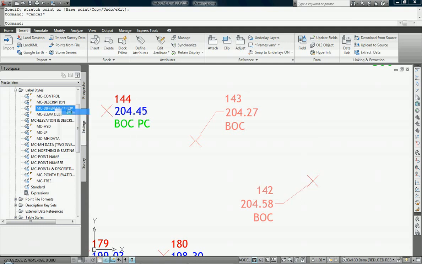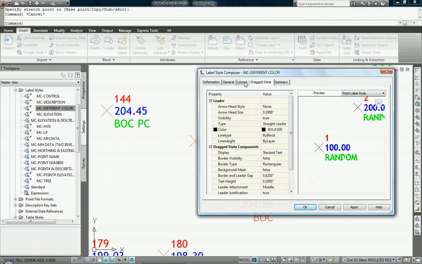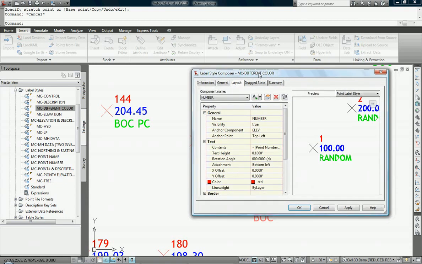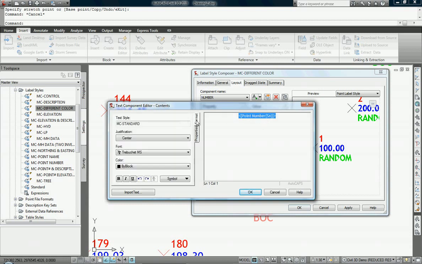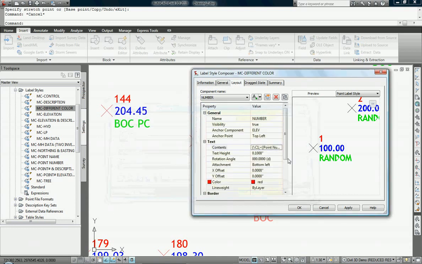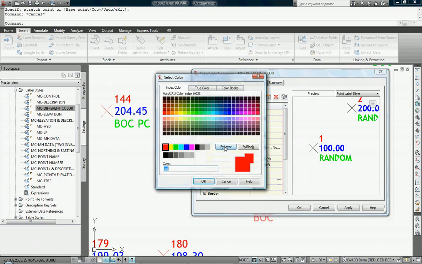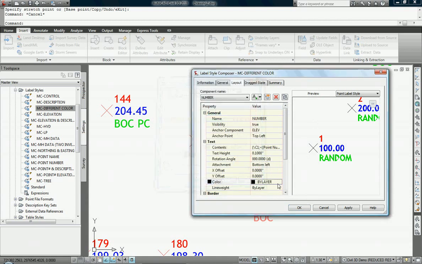but the labels are still not displaying their colors correctly like we had wanted to show. So I'm going to go in to my layout tab on my label style composer, and we're going to change the color, not here, but we're actually going to change it under contents. So I'm going to pick my point number code, go into the format tab here, and we will change the color to red there. It won't matter whether this is red or by layer or not in this location, because it still will show up red.